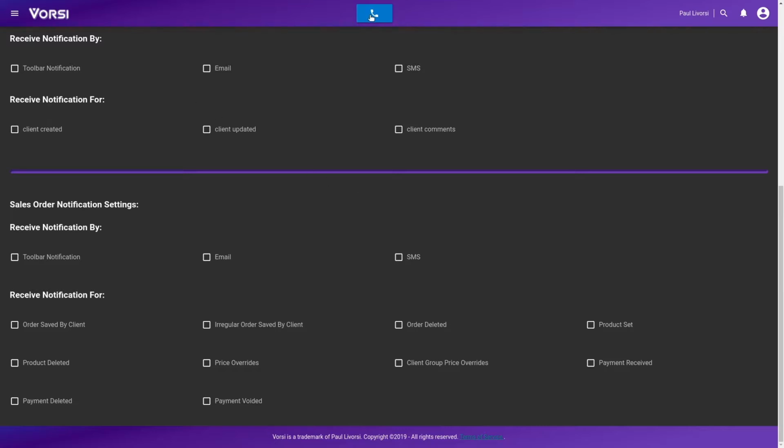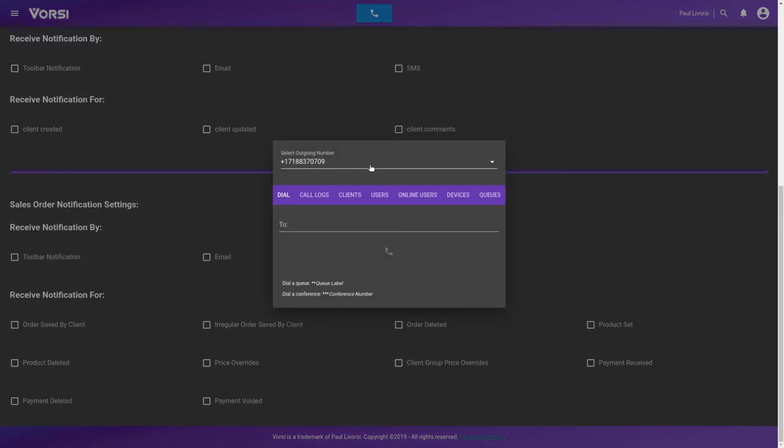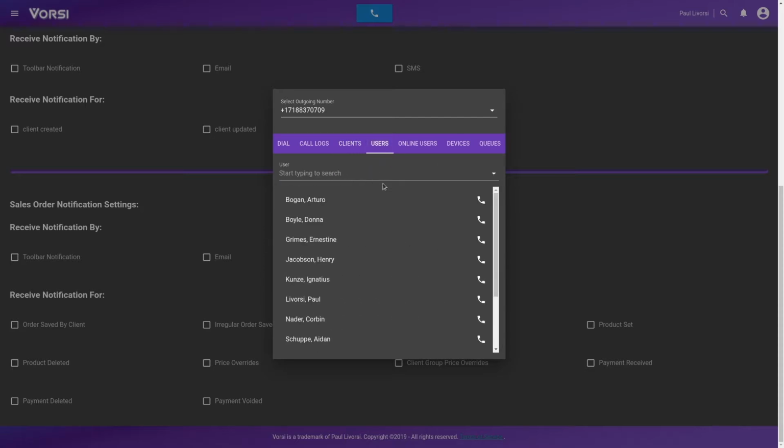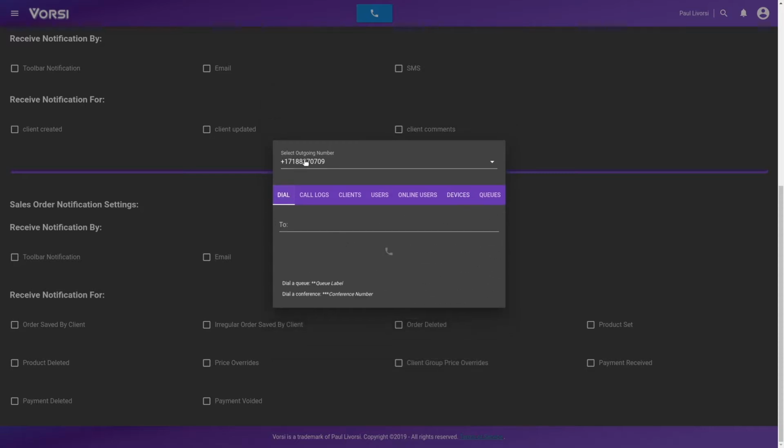Clicking the phone button opens the software phone. Here we could select our outgoing number, enter a phone number, or we could select from our phone book of users, clients, and devices and place a call. You can make and receive calls from your business number using the Vorsi dashboard anywhere you have access to the internet.